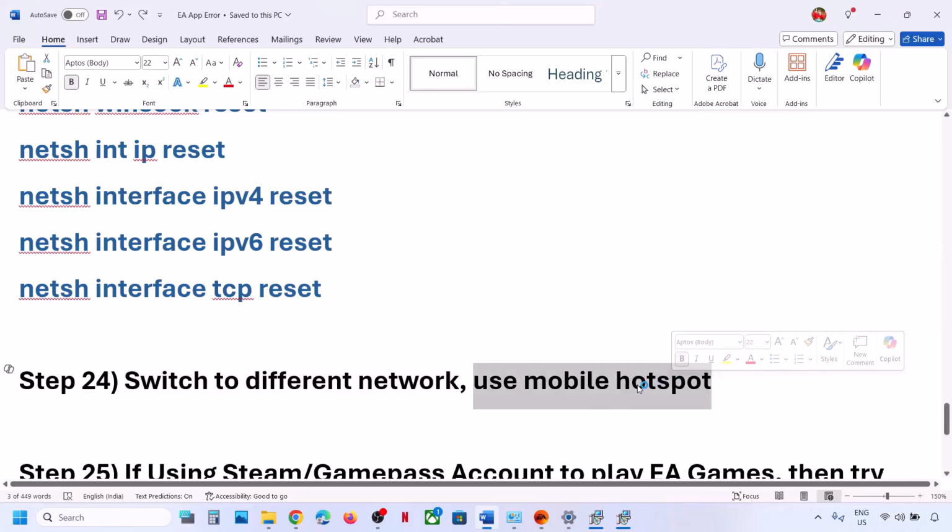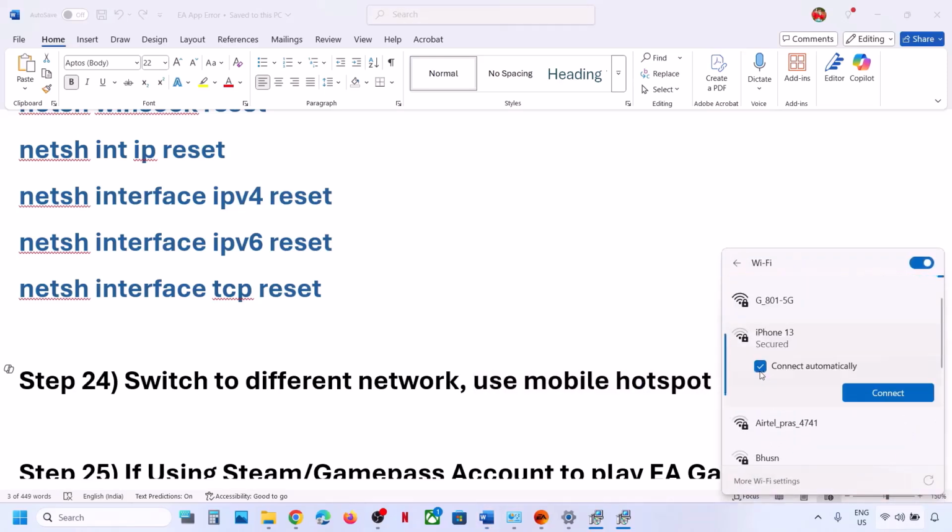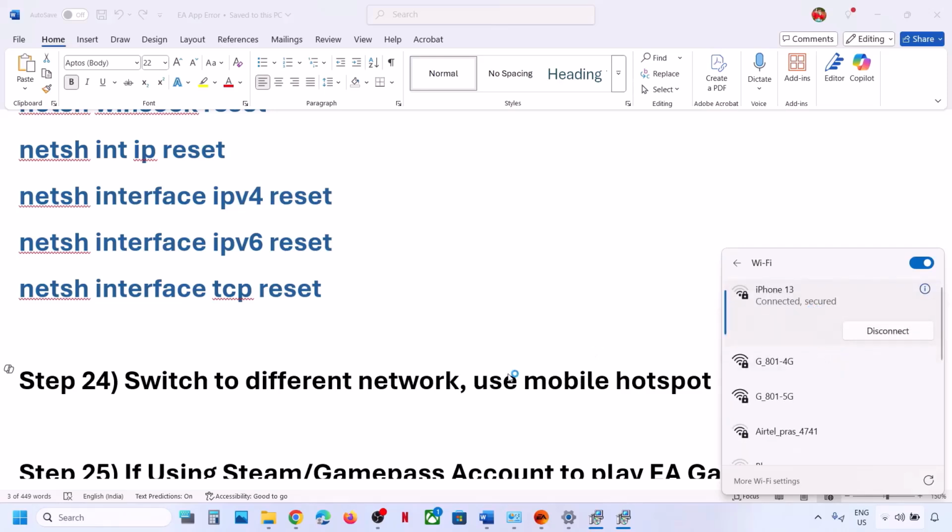So you can turn on the data on your phone and turn on the hotspot on your phone, and then you can go to Wi-Fi over here and then connect to your phone network. And once you are connected to your phone network, then you can check.